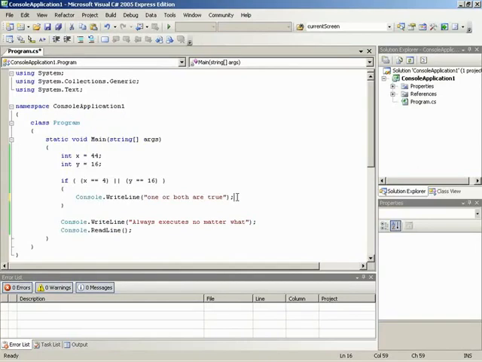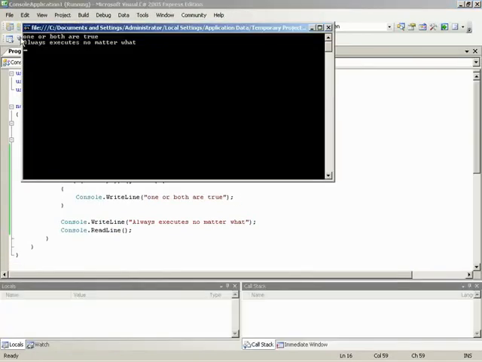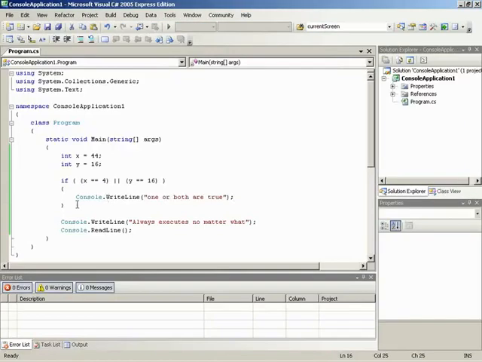Now we'll go ahead and run it. We can redeem ourselves. One or both are true. Yay! All right, very good. Close that out. So that is an OR, and you can embed these. You can do some crazy stuff with it.